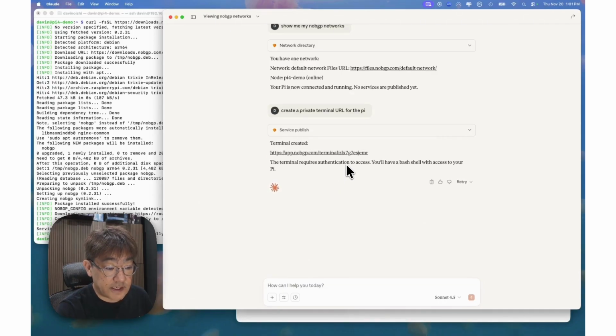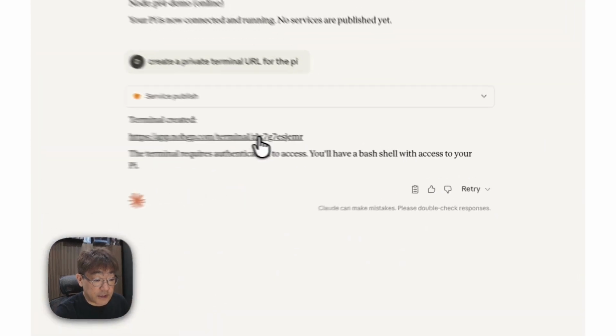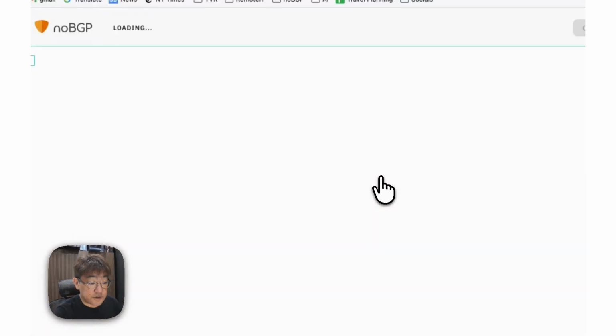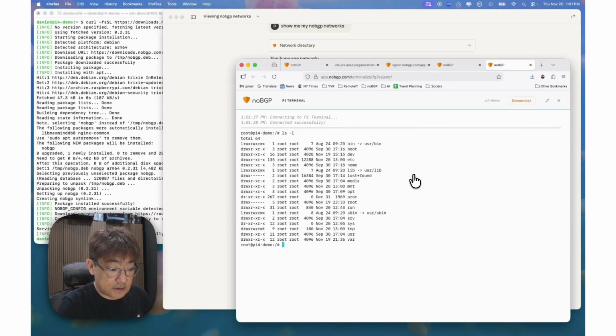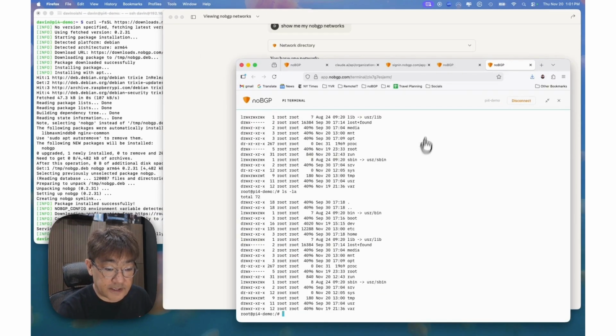Okay, great. So it created it. It says here's the URL. So I can go and use the URL, and it will create a terminal to my device. Great.